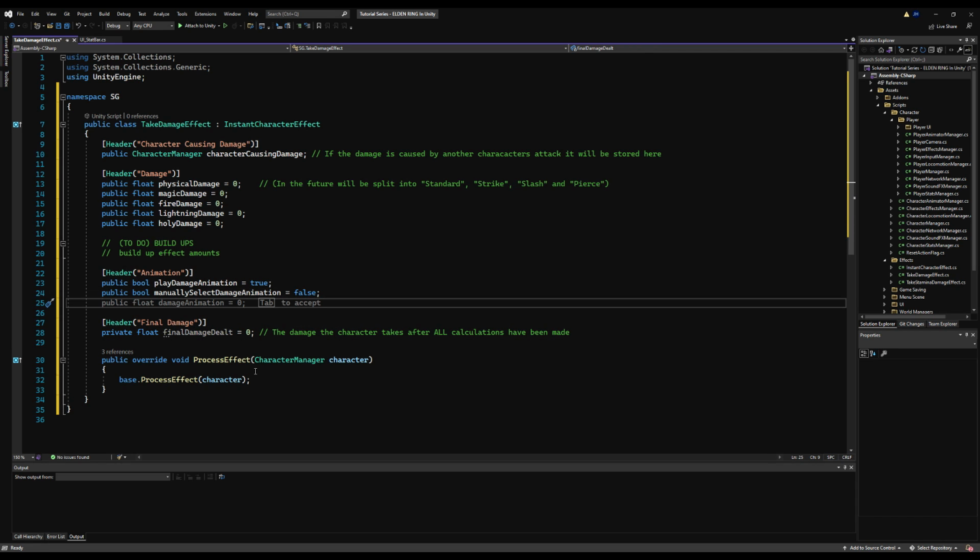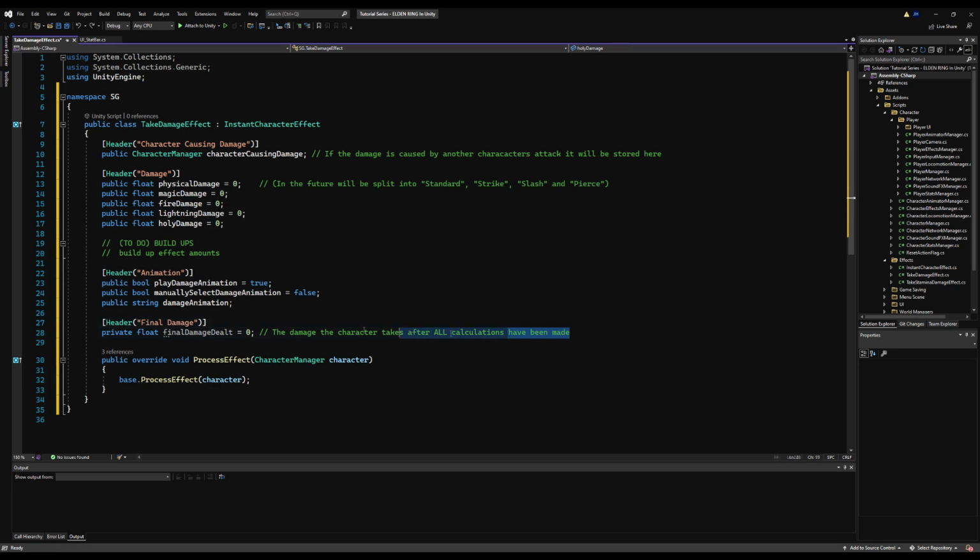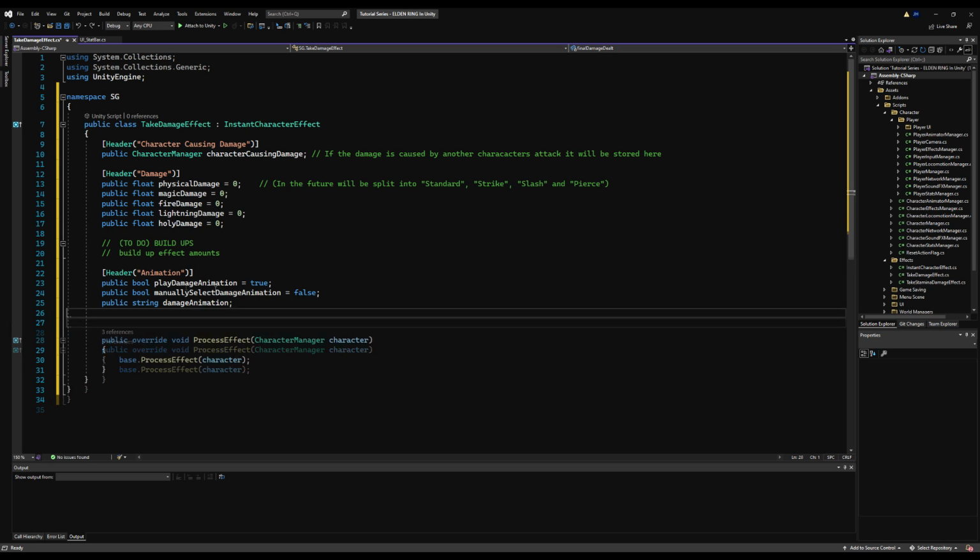If you want to override the damage animation and insert one manually, you would set that to true, and then you would change the public string damage animation to whatever you want to override it to be. So in the future, if you have a certain attack that you want to force a certain damage animation, that's when you would use that. But right now, it's not going to be used, but it will definitely be used in the future.